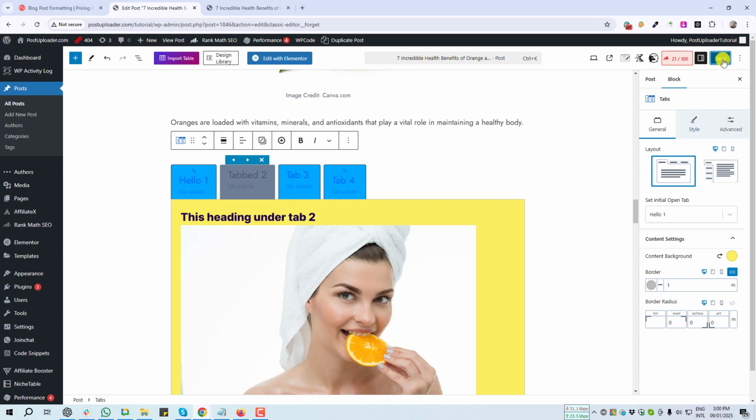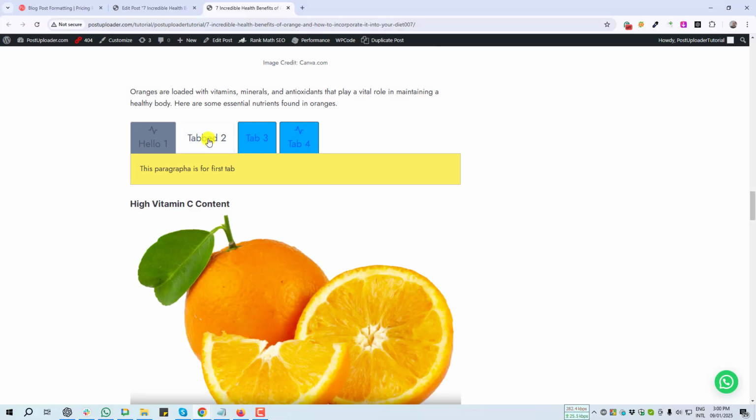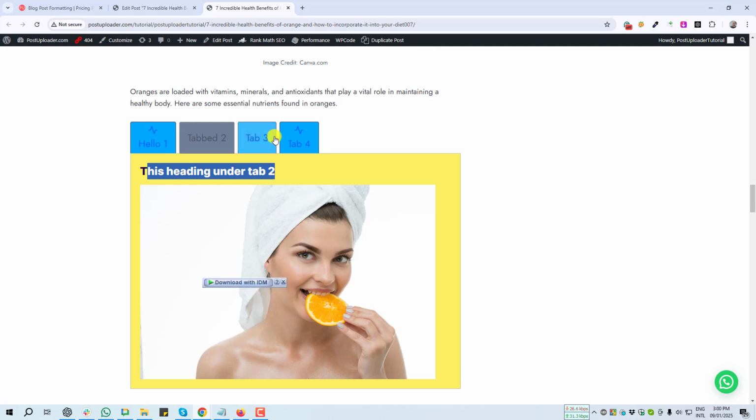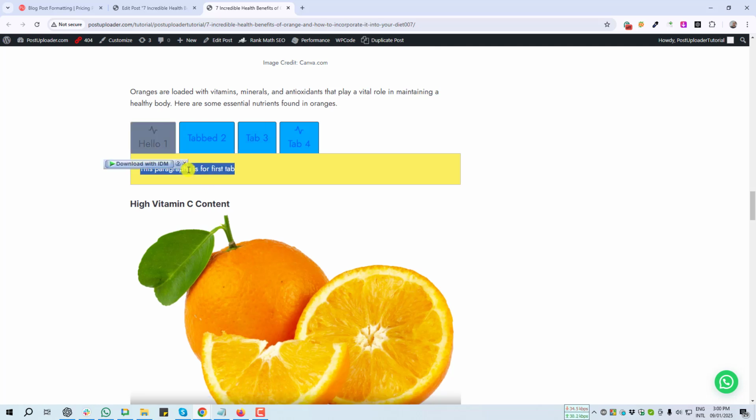I am saving it. I'm clicking view post. You see it's displaying here perfectly. And after clicking tab 2, I'm getting the tab 2 content. After clicking tab 3, I'm getting tab 3 content. And by clicking tab 1, I'm getting the tab 1 content. I believe after watching this tutorial, you can easily add this type of tabbed style content for your WordPress blog post or pages. Today it's done.